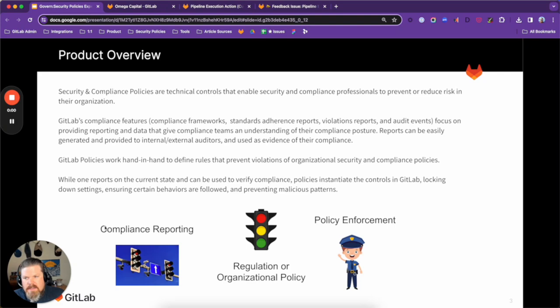GitLab's policies work hand in hand with compliance features in that they help define rules that prevent these violations from occurring in the first place. So these are technical controls for security and for compliance. While one reports on the current state of our compliance, policies instantiate these controls, lock down settings, and ensure that particular behaviors are followed and that we block any malicious patterns.